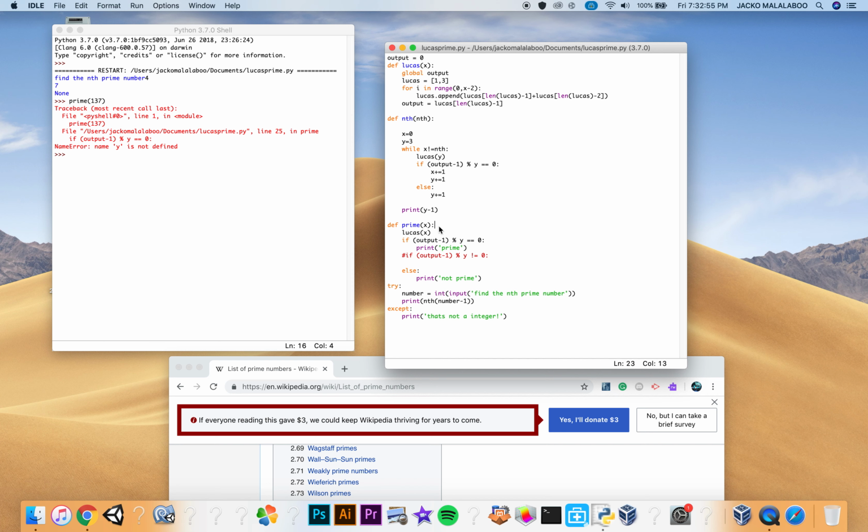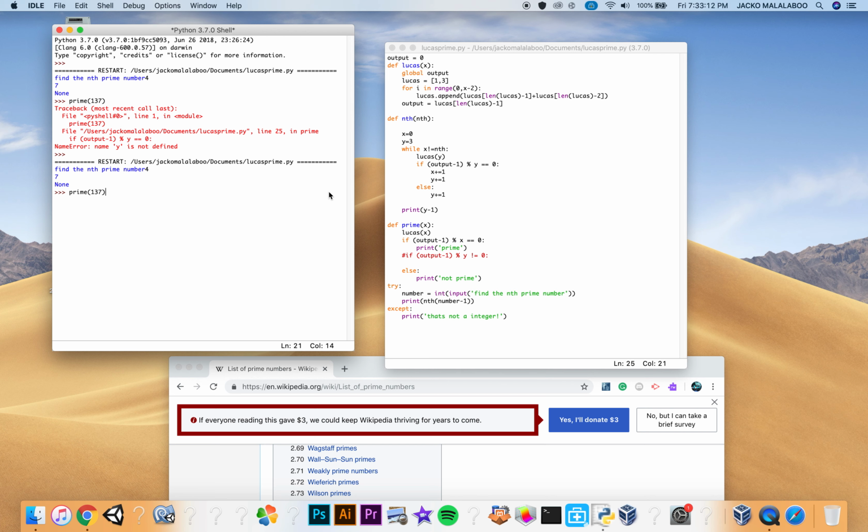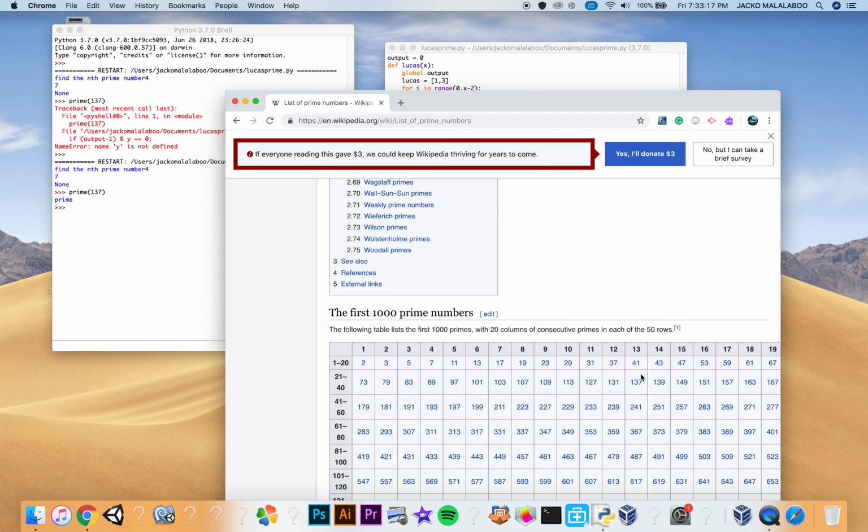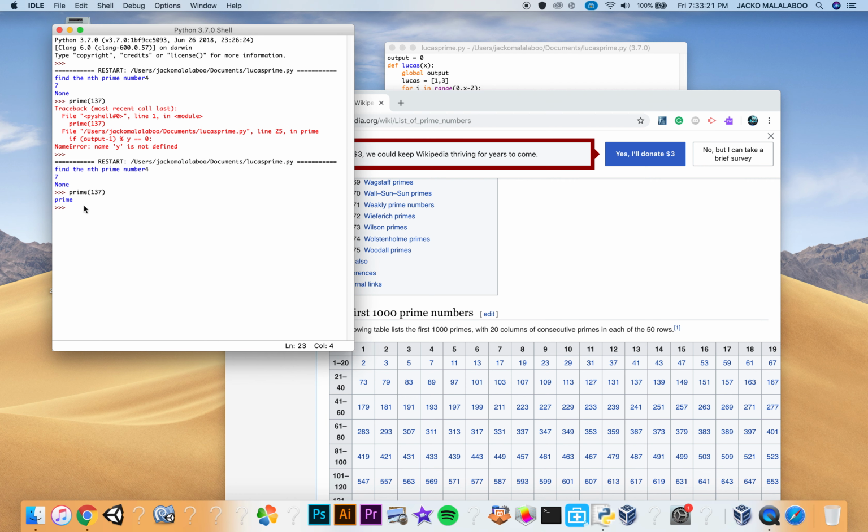Okay. You know, I'll just do that. Prime 137. So it should return prime. There we go. It is a prime, as we can check by that. I'll do 132 because I know that's not prime. Prime 132. Not prime. There we go.